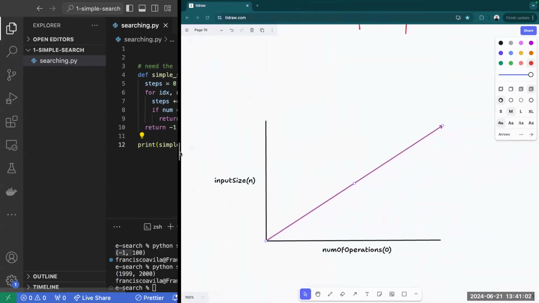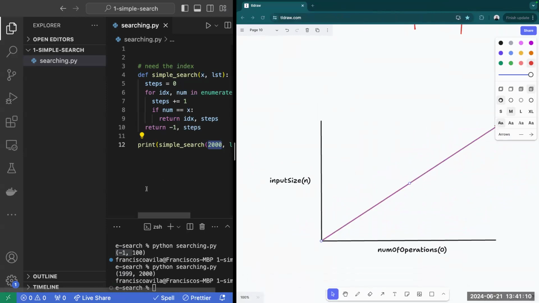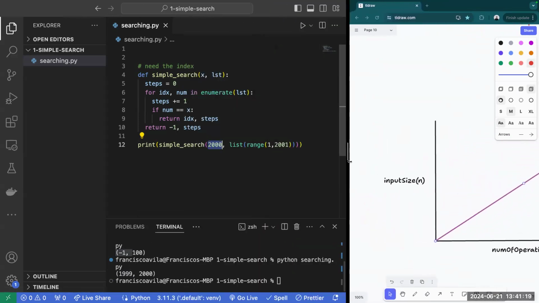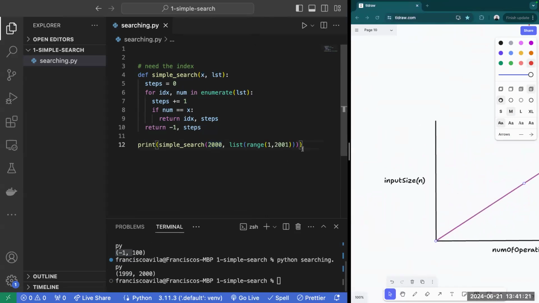When you're trying to calculate efficiency, you want the worst possible scenario. In this case, since I'm just going from left to right, the worst scenario would be where my answer is the very last index of my list. And this is simple search in a nutshell. It works, it's going to do the trick, but it's not very efficient. Does anyone have any questions regarding simple search?